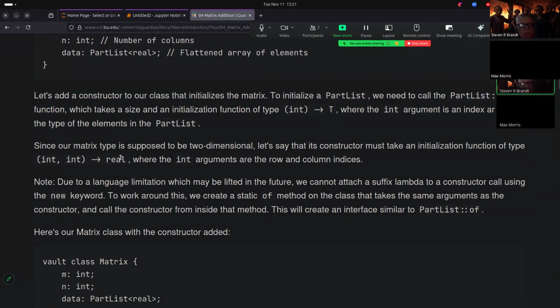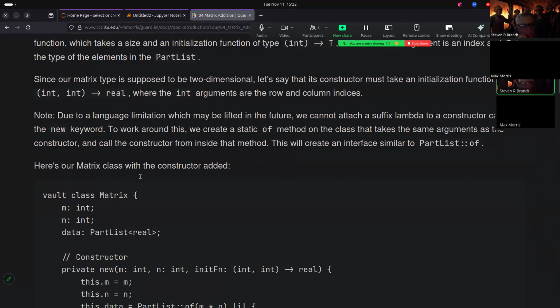And since our matrix type is going to be two-dimensional, we want to say that the constructor for our matrix class is going to take an initialization function of type two ints to a real, where the int arguments are the row and column indices. And because there's a bit of a hiccup in the Guardian compiler, you can't actually pass a lambda to a constructor directly. So we have to make a function that calls the constructor. Sorry about that, but it's not too bad. So here's what we have.